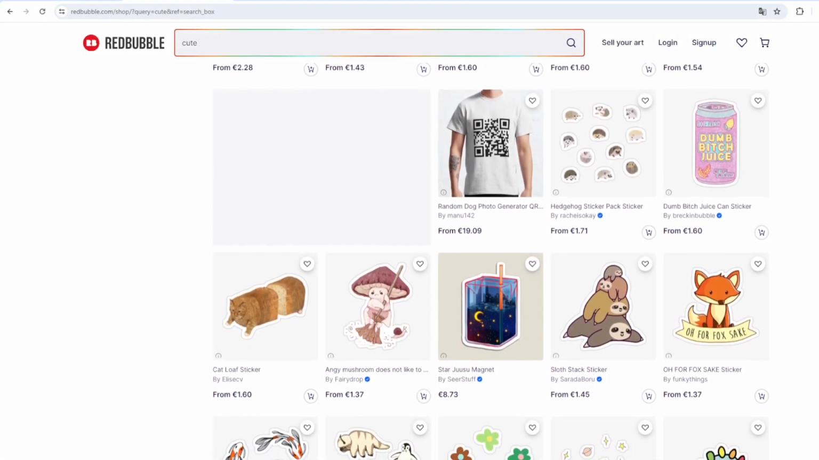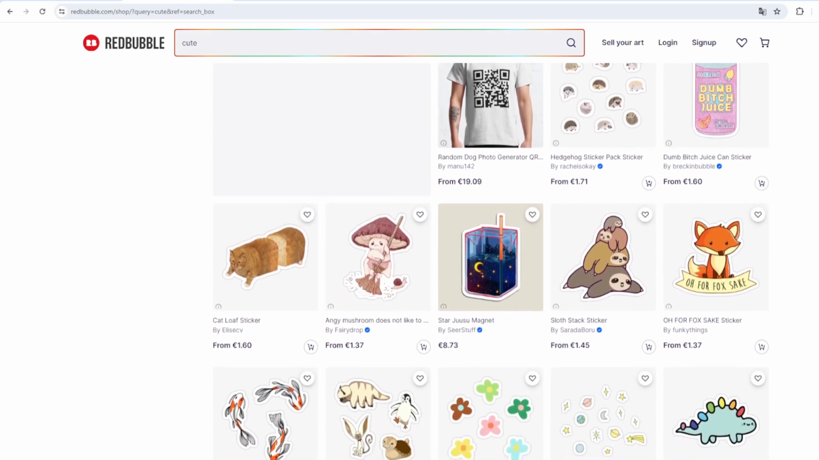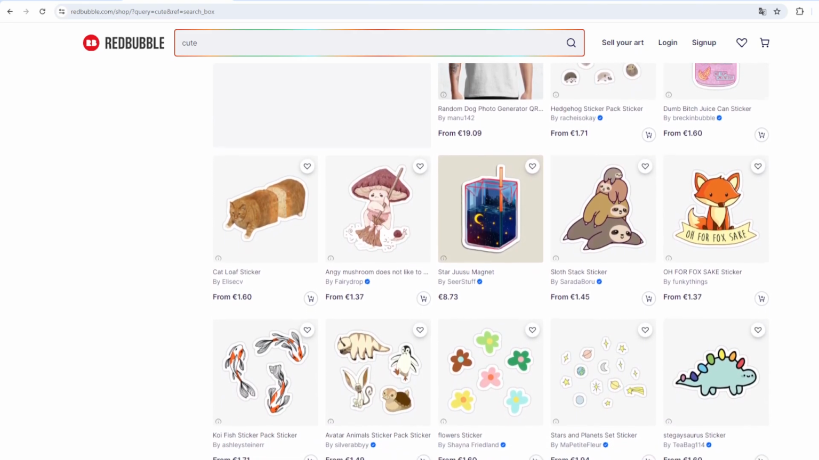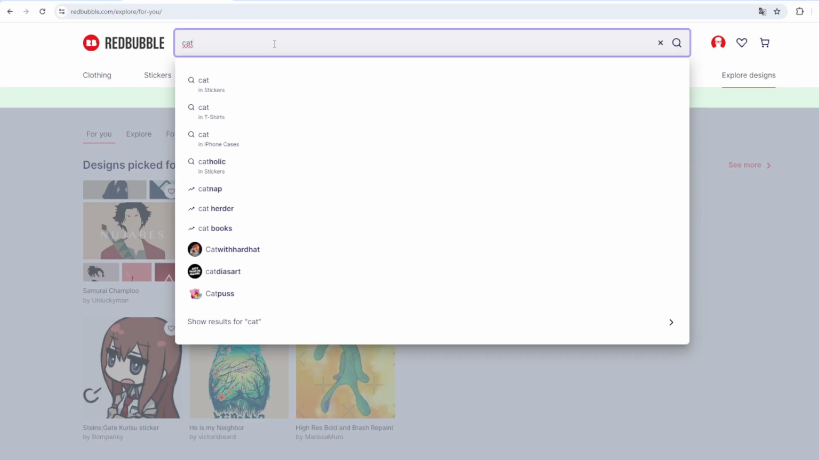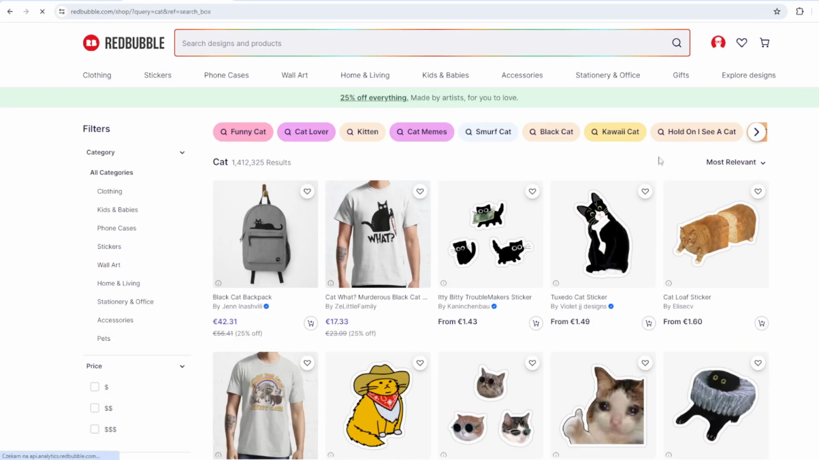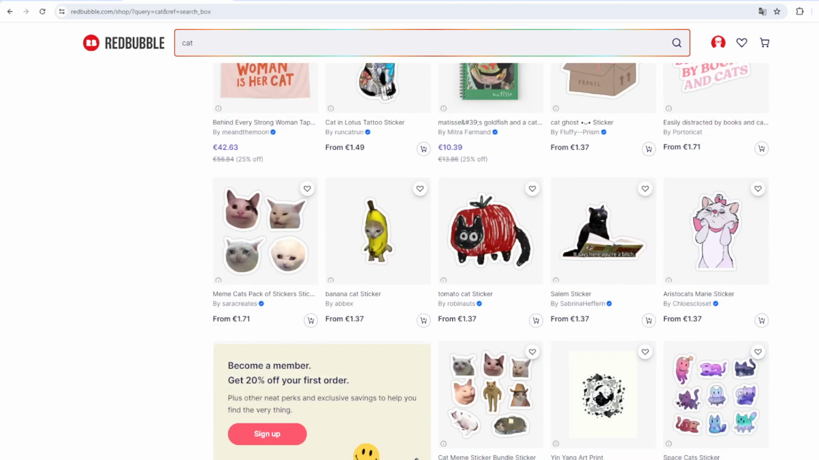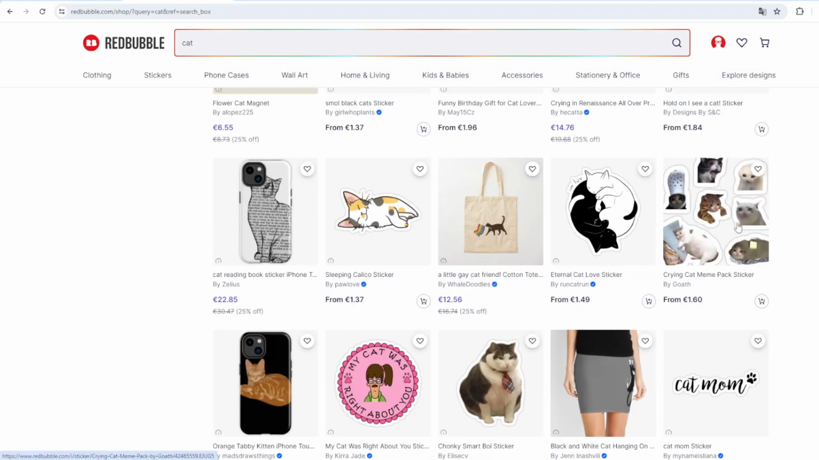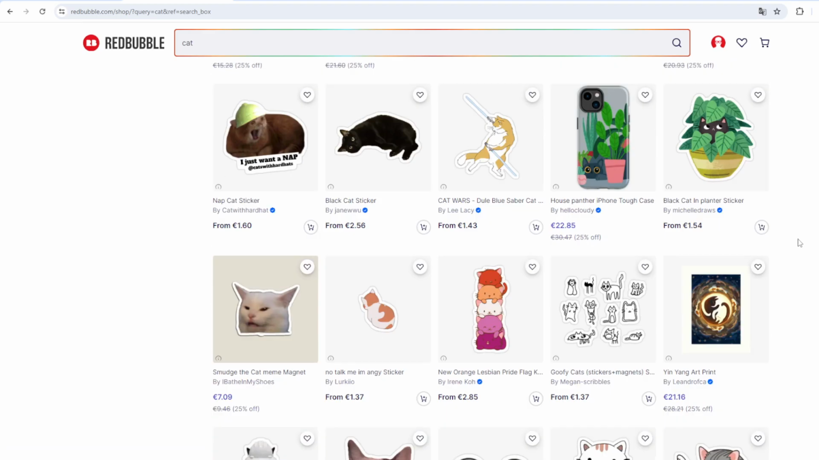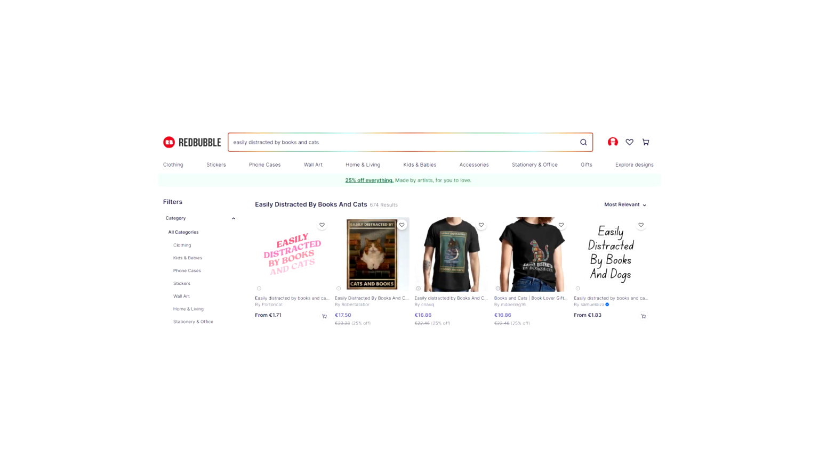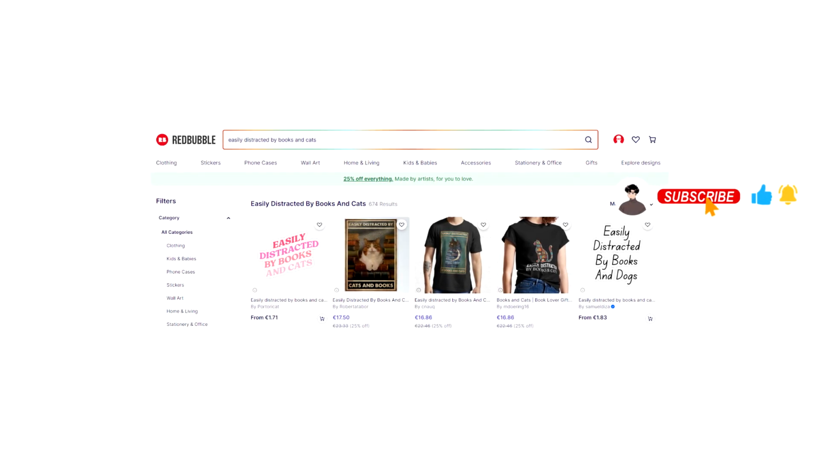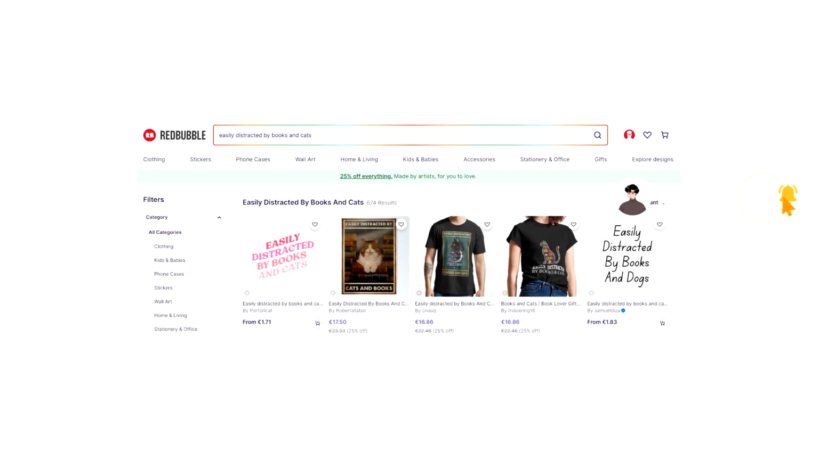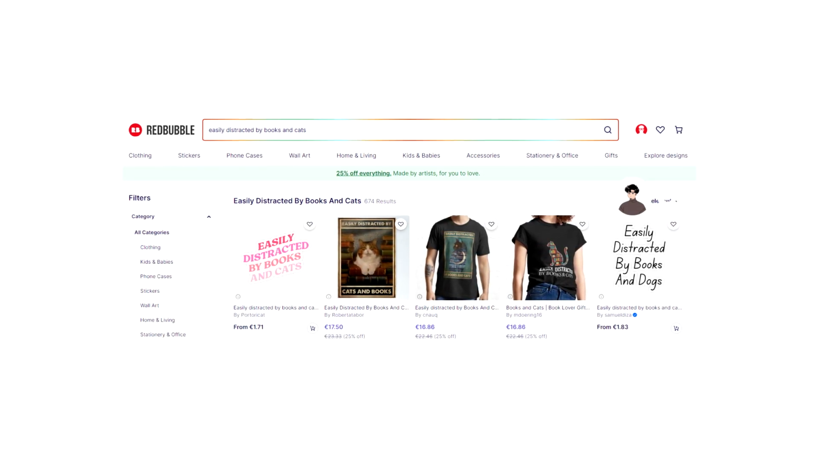The first research method is probably the easiest one. You can just enter a very generic keyword like cat, as we did before, to look for any cat designs with, for example, some funny quote or with a unique element that stands out. And what you will be doing is kind of narrowing this niche. Let me show you an example. I entered keyword cat and then found a design "easily distracted by books and cats", so this is a Redbubble niche.